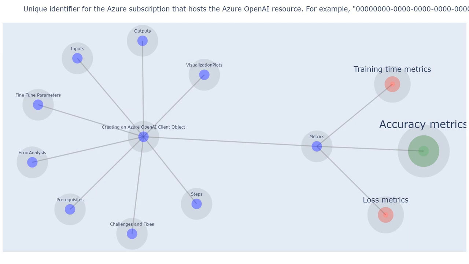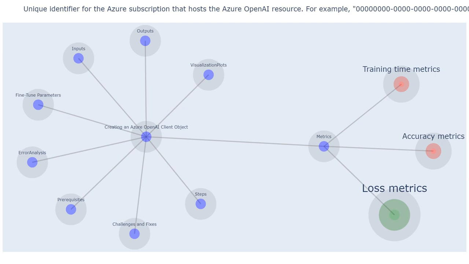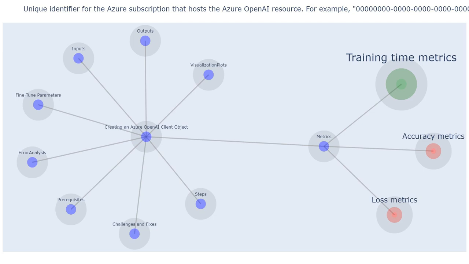Metrics. Measures used to evaluate the performance of the fine-tuned model on your specific task. This could include metrics such as accuracy, precision, recall, F1 score, and others relevant to your domain. Measures of the model's loss function during the training process. This provides insight into how well the model is learning and fitting the training data. Time taken to train the model on your data. This is an important consideration, especially when dealing with large datasets or complex models.